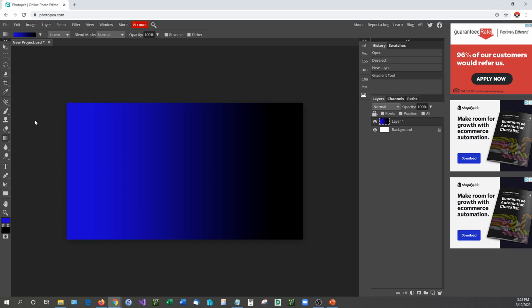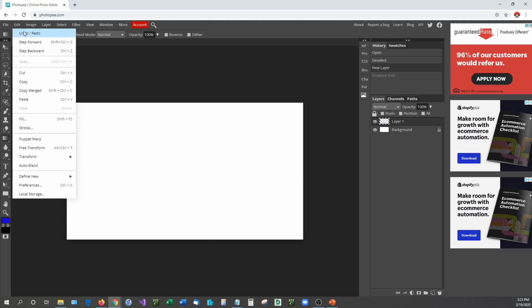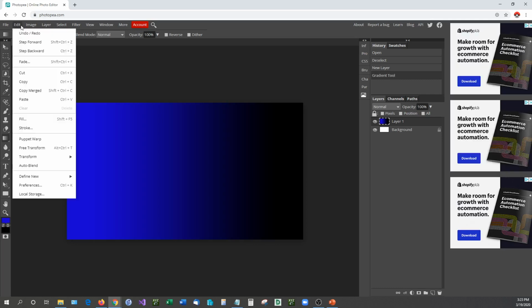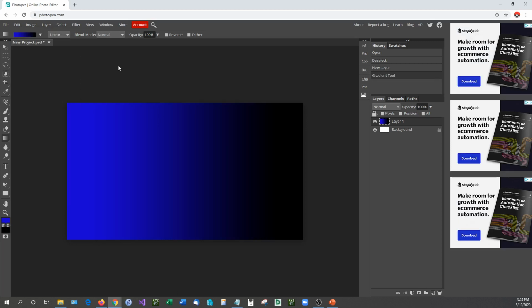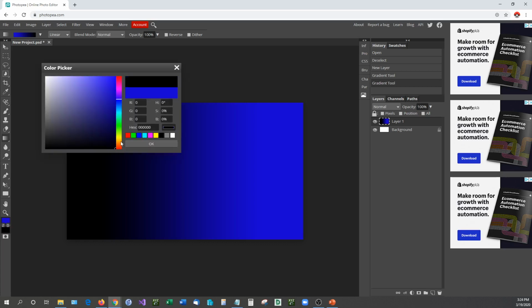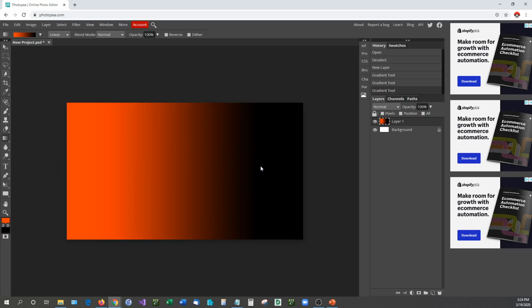The next tool I want to show you is the undo and redo tool. That is right here. Edit, undo, edit, redo. That is the one-step process. The next is step backward, which is Control Z, and step forward. Step backward allows you to step back multiple times. So let's say that I did that, and then I did this, and let's change this color to orange. So we have orange to black.